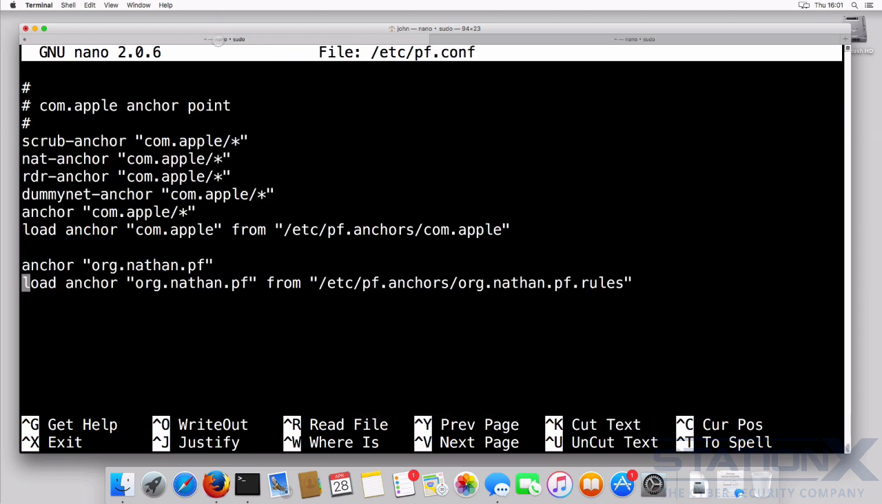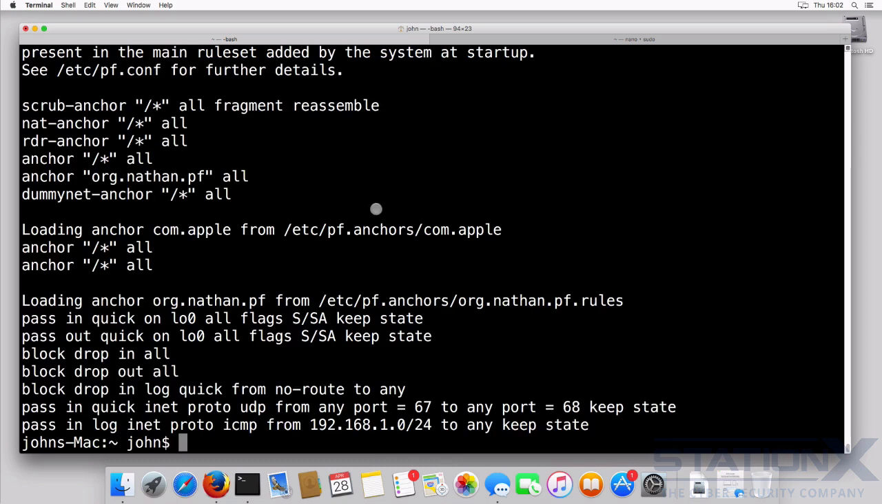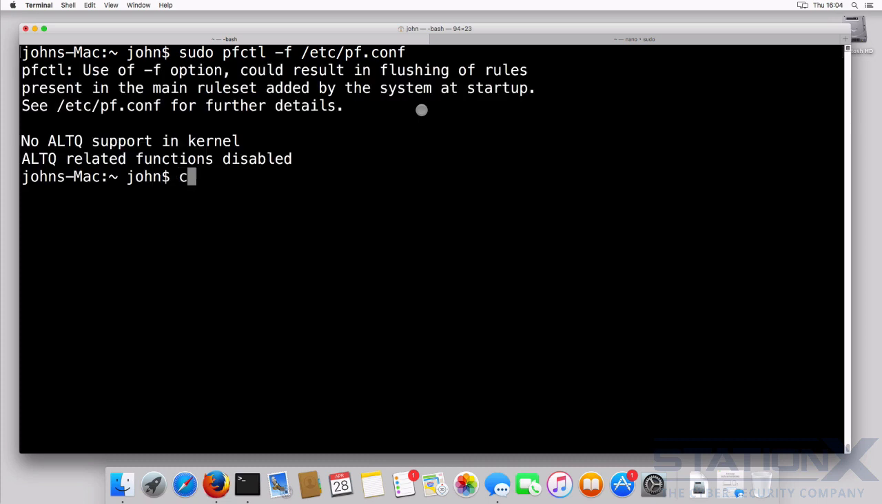Let's pop back to the other window. Now this command here, with -v -n -f and then the config file, I can use to test whether the rules that I have in the anchor file will work correctly. And you can see it loading the rules here, and this is the one from my anchor file. You can see they're all loading here, and there's no errors, so that is fine. Now, if you want to enable the rules on the firewall, use the -f switch and the config file. So that's that done.